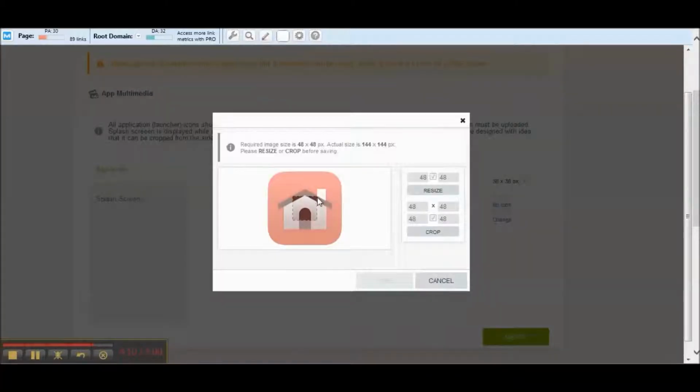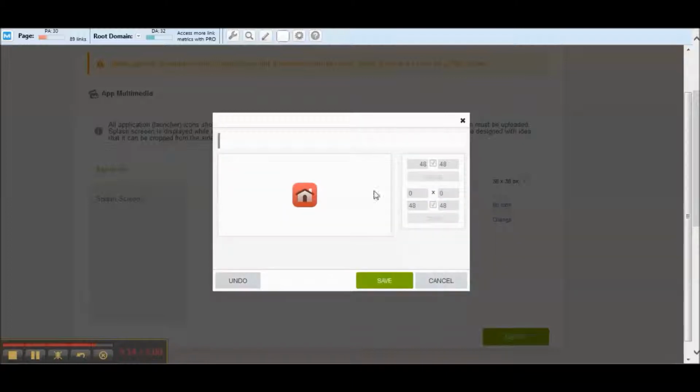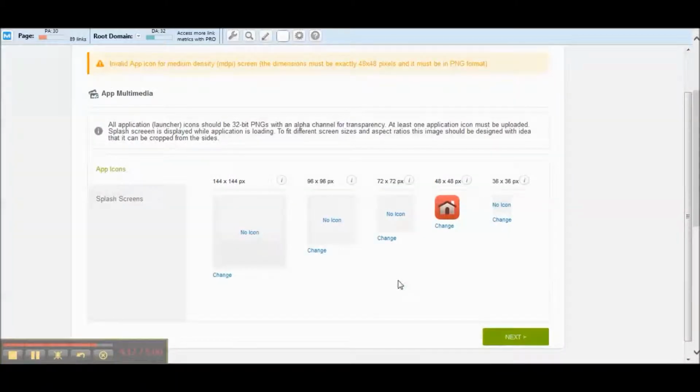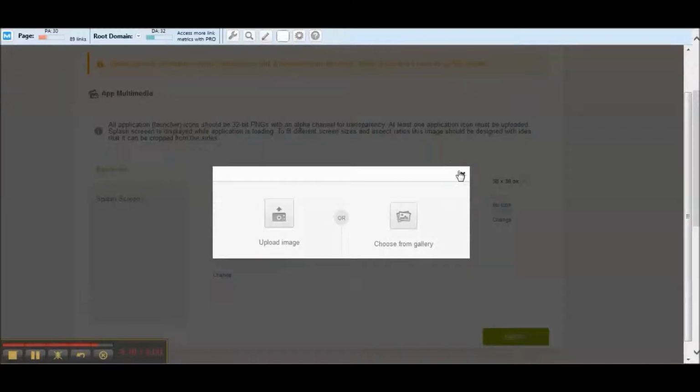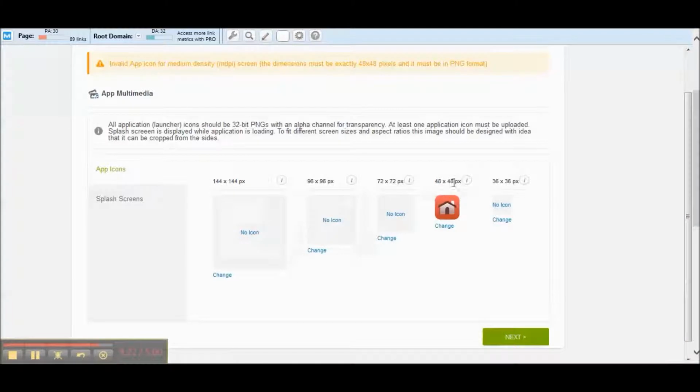And most of the time you're going to be able to just go resize and save. You'll be able to upload your own image. So if you go to change, you click on upload image and you're good to go to upload your own icon. Make sure that it's 48 by 48.